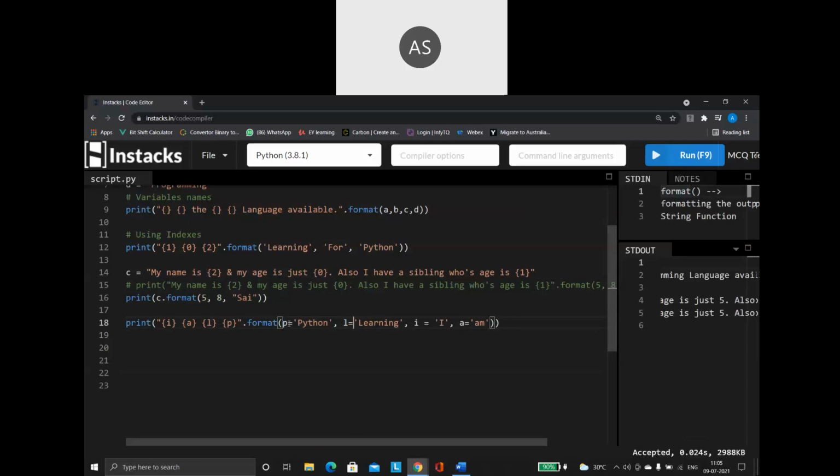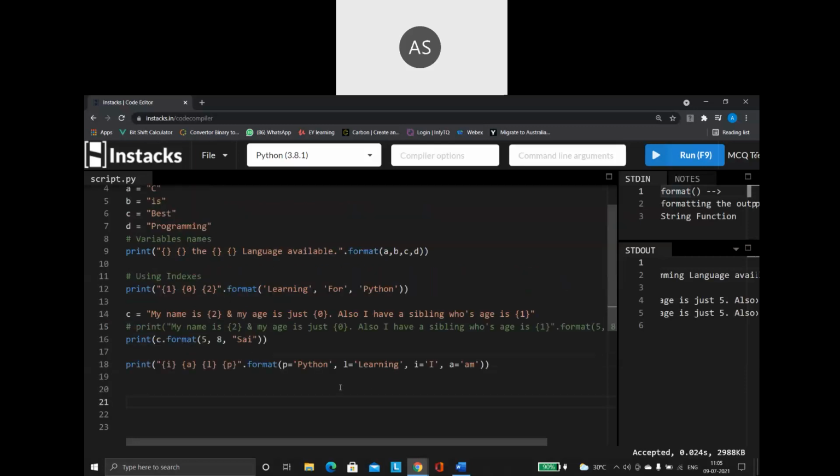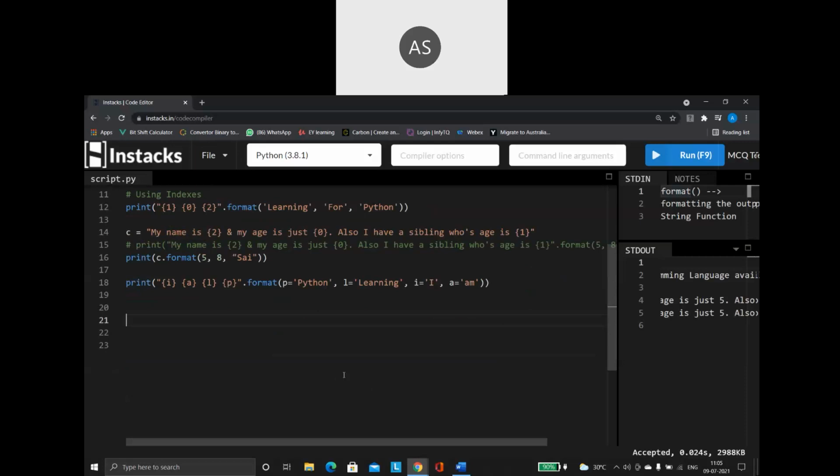L means what? Learning. I stands for I itself, capital I. Then A, another variable. So these are all the variables that I am creating. Normally when you create more than one variable, what will you do? I am saying A is equal to 10, comma B is equal to 20. So we always make use of that comma. The same comma only I am using here also.